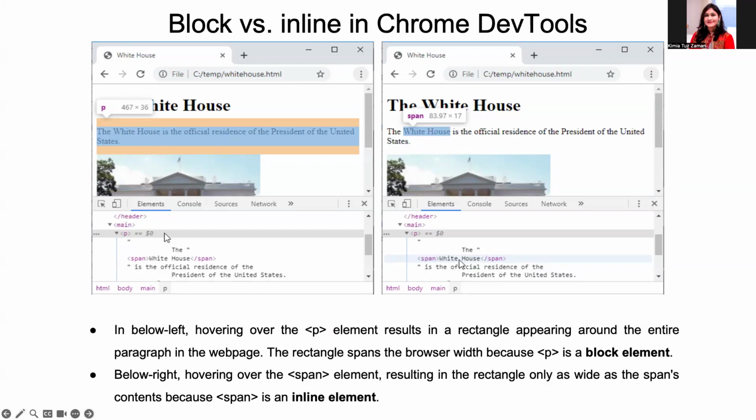Now let's look at the right side where we are hovering over a span element. This time the rectangle only wraps tightly around the words White House. That's because span is an inline element. And inline elements only take up as much space as their contents need. So DevTools makes it really easy to visualize the differences. Block elements behave like wide boxes, while inline elements behave like small containers that sit inside the line of text.